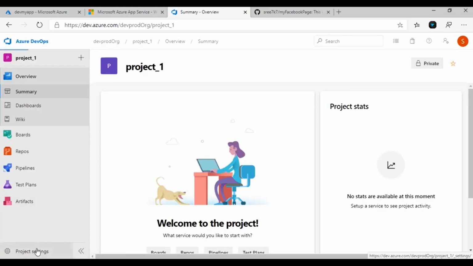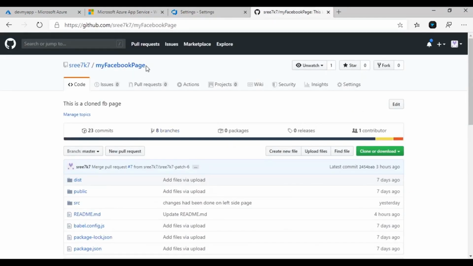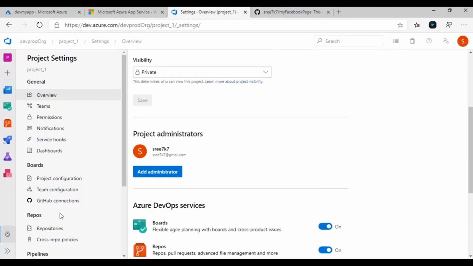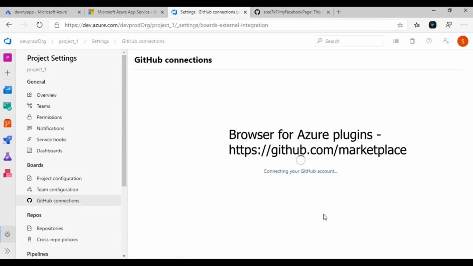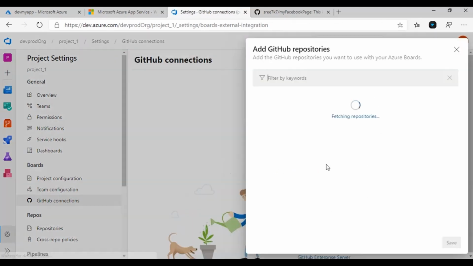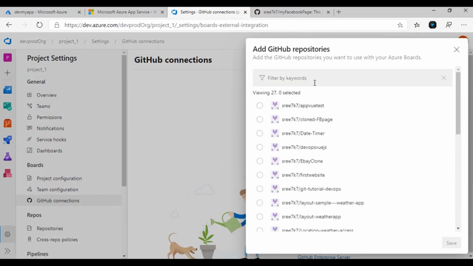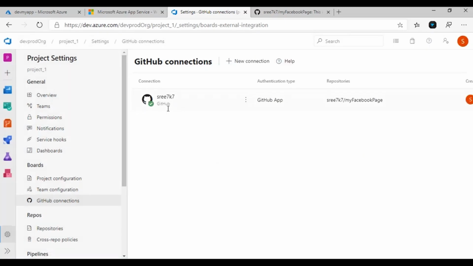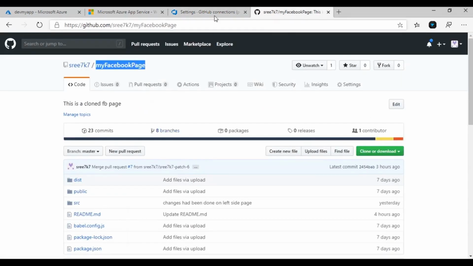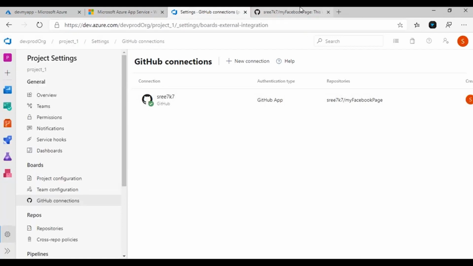The first thing I'm going to do is connect to my GitHub repositories, which is my Facebook page. I did a clone of the Facebook page. Click GitHub connections. When you click this GitHub connection, it will ask for the username and password for the first time. I did it before, so it's not asking me. So I will choose my repository. So my repository is added to Azure DevOps.